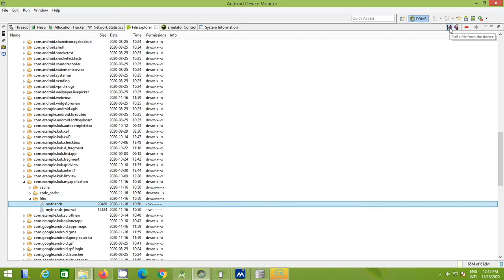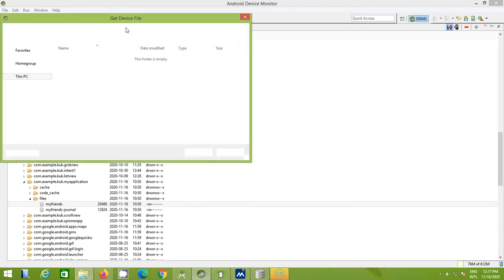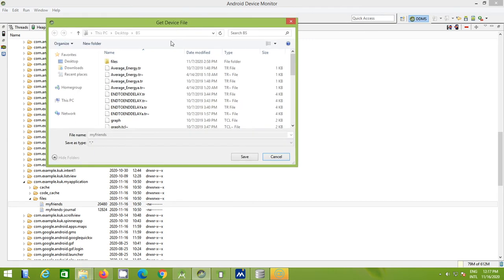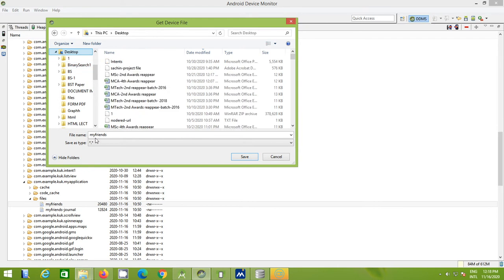This is the option I have given to pull a file from the emulator, and this is the option to transfer a file to the emulator. To download the database file from the emulator to our system, we have to click on that shortcut icon. After clicking that option, it will ask where we want to store our file. I'm just clicking on desktop, and the file MyFriends will be saved on the desktop.